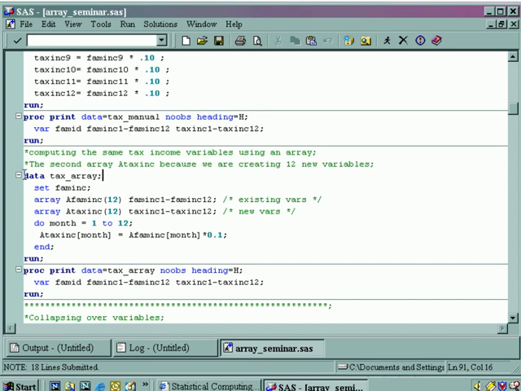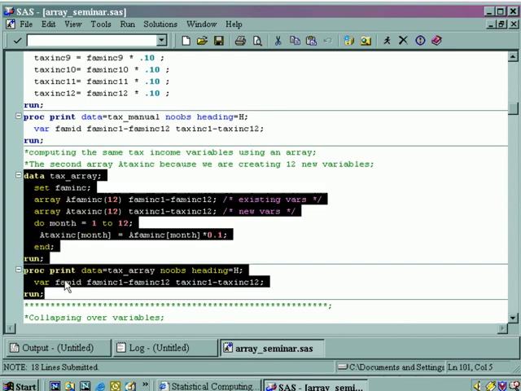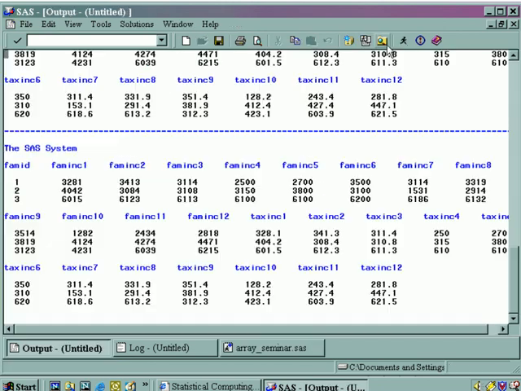Okay. Why don't we just run this and look at our output? Again, I do a proc print to have a look-see, make sure everything went okay. We'll highlight and click on our running person. And there we go. And we see that we get exactly the same thing using the arrays that we did when we did it the manual way.